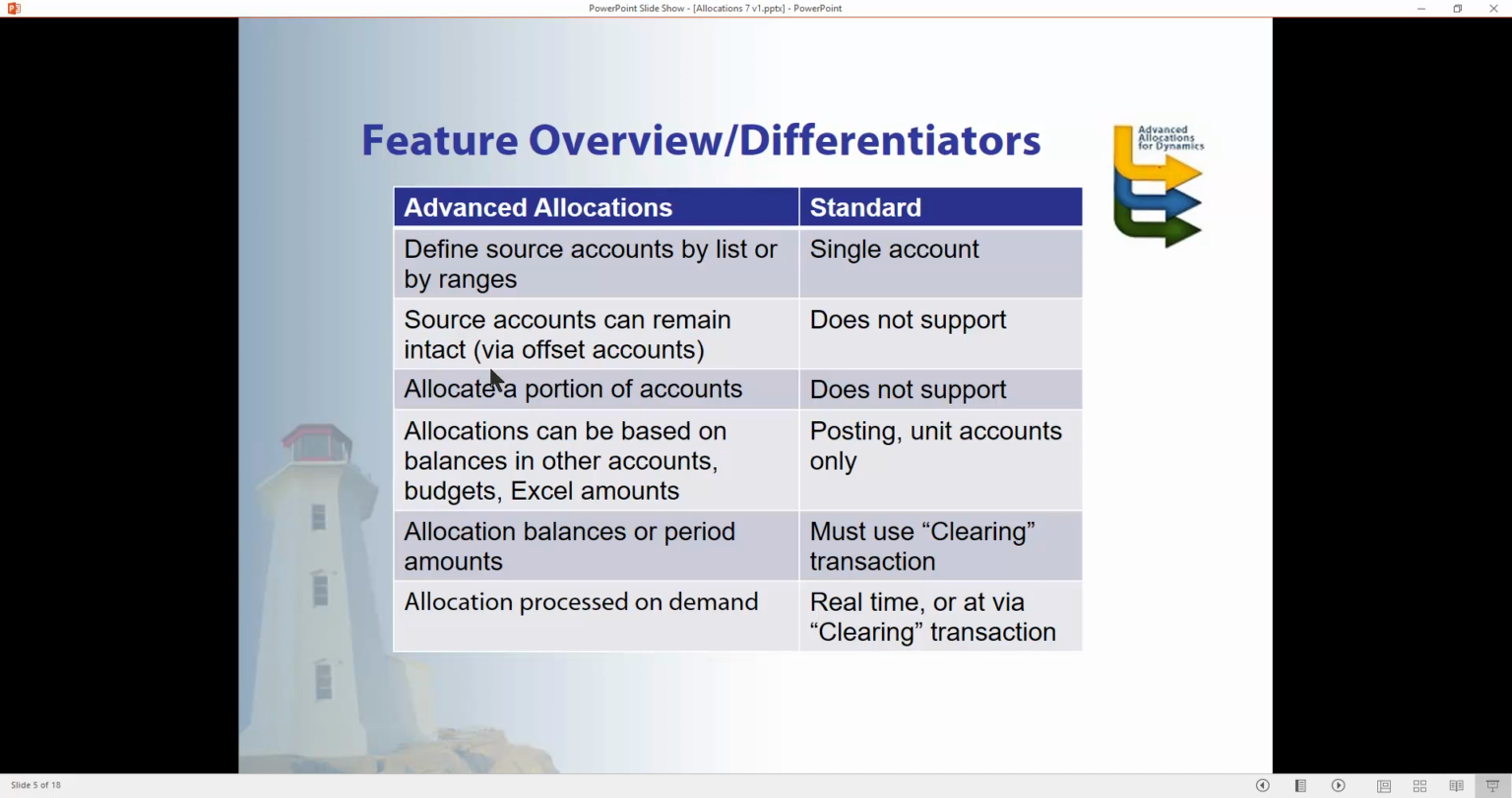Next, source accounts can remain intact through the use of offset accounts, which we just went over in a little bit of detail. Standard GP does not support this. We also give you the ability to allocate a portion of accounts. Now, generally, when you are allocating, you're going to look at a balance in an account, let's say it's rent, and you're going to take 100% of that amount and allocate it to various other accounts. We give you the ability to take a portion of the source account balance, let's say 10%, and then allocate that 10% to a variety of target accounts based on percentages or head counts or however you want to do it. If this is unclear, this will become clearer as we go through the actual demo.